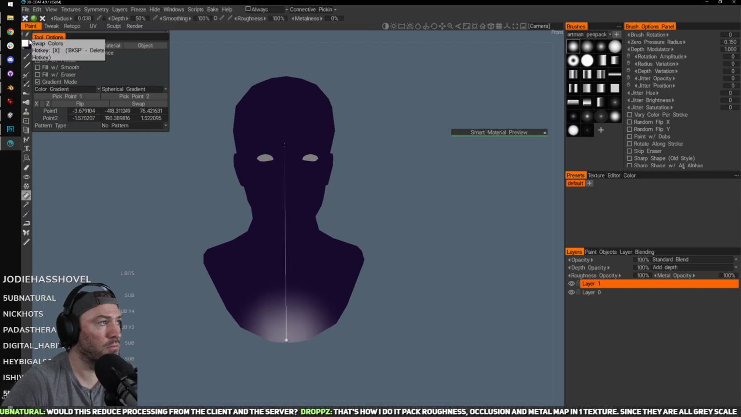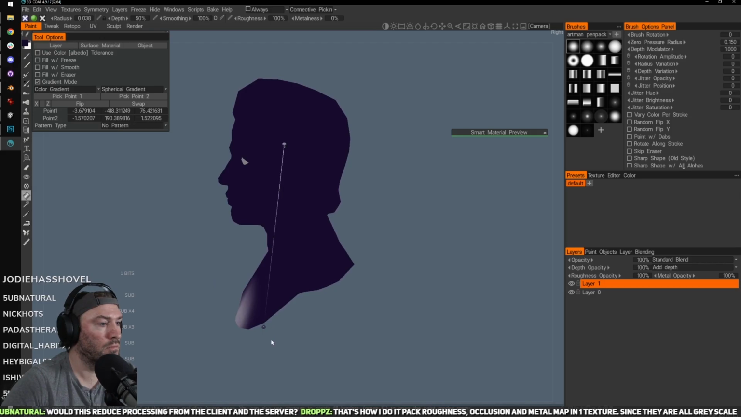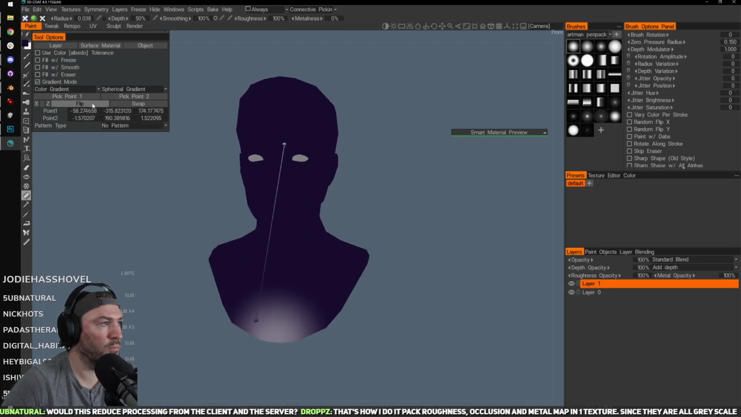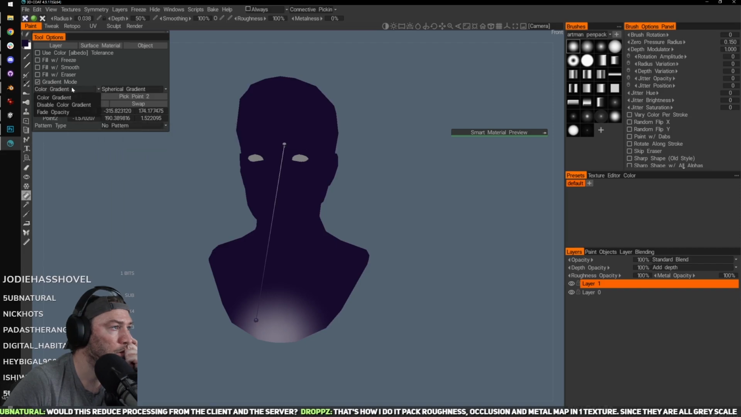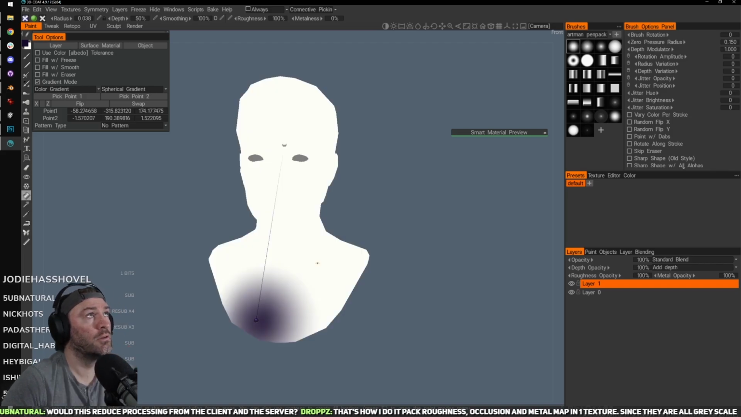It's not a very sharp gradient. It's a spherical color gradient. It's like the fall off is very short.